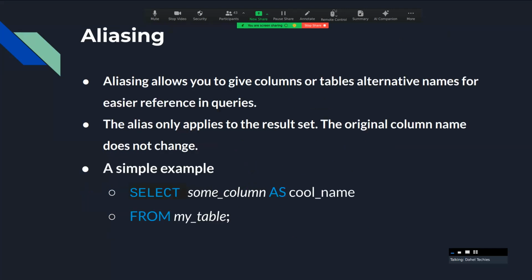And aliasing is something we looked at. Aliasing is just another way of giving your table a name, so it will be easier for you to reference it in your queries. And it comes in handy when you deal with aggregate functions, especially like count. Count is an aggregate function, but later we're going to look at other aggregate functions.